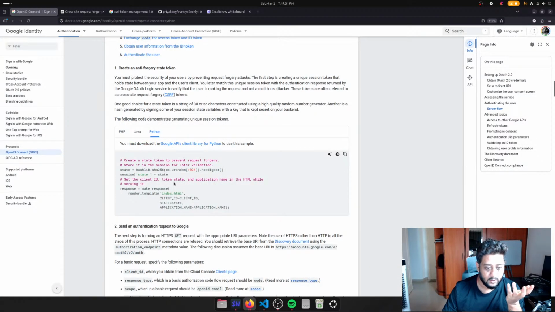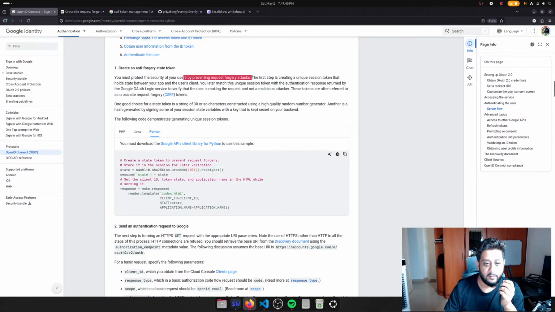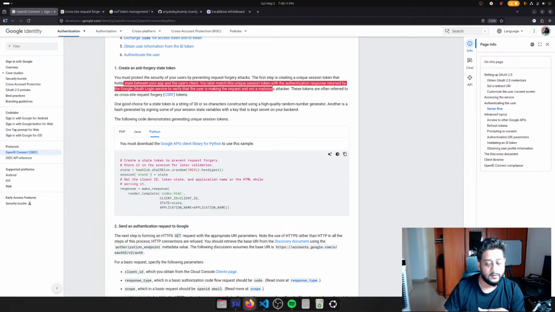The second thing here is that you have to create a state token, which you send down. You must protect the security of the users by preventing request forgery attacks. The first step is creating a unique session token. We are not going to do a session token, because if you do, you have to manage it yourself, and I don't want to do that. One of the ways of scaling anything is moving it to the client side, as I understand it. So what I think we can do here is just create a JWT token that holds your state between the app and the user's client. You later match this unique session token with the authentication response returned by the Google Auth service.